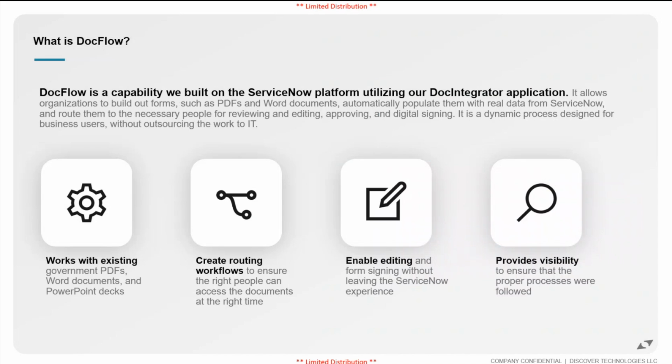So what is DocFlow? Well, I would describe it as something we've built on the ServiceNow platform that leverages a tried and true application of ours, which is Doc Integrator. It allows organizations to build forms such as Word documents and PDFs, and then automatically populate them with data that's stored in ServiceNow. Once that's done, you can easily route them to the right people for reviewing documents, editing, approving, and ultimately for digital signatures.